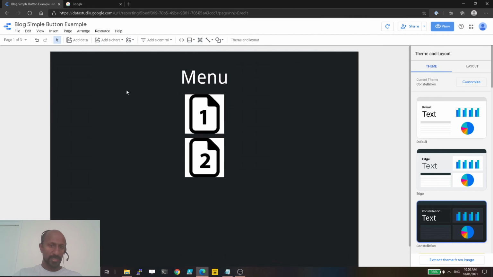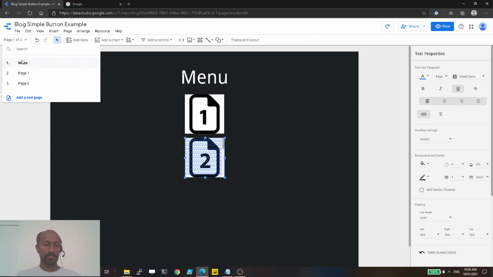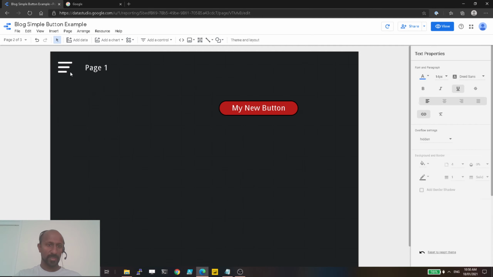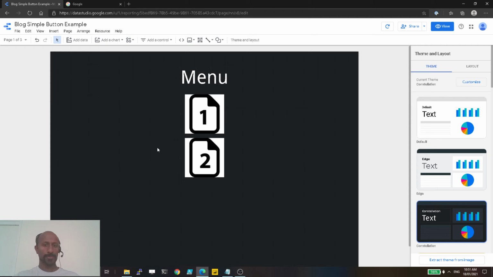So let me just show you what that looks like. On the menu page, you'll see I've done exactly the same thing. I've got a text box which is hidden from the user's view. Same for page 1, same for page 2. And you'll see here all my reports. This is page 1. And then on my hamburger menu, I've also got a little text box here which is hidden from view. So this is quite a useful little technique which allows you to create these nice looking links and buttons which take you to different pages on your Google Data Studio reports.